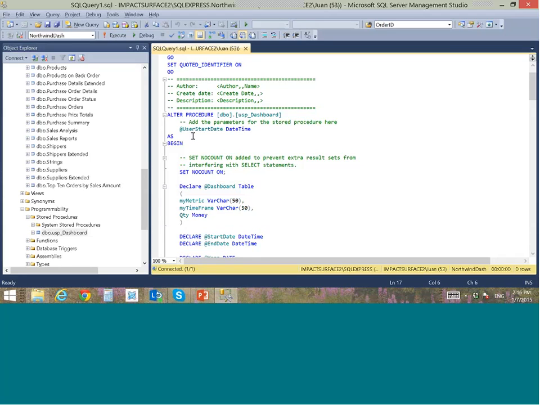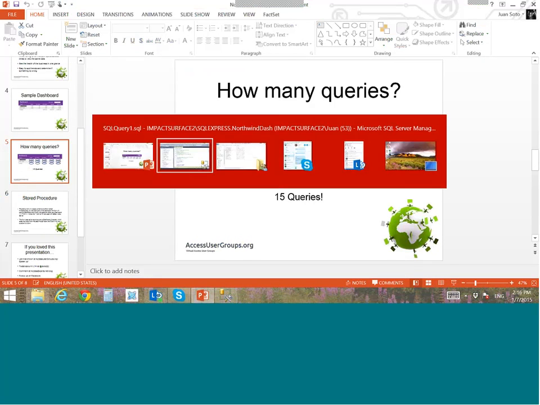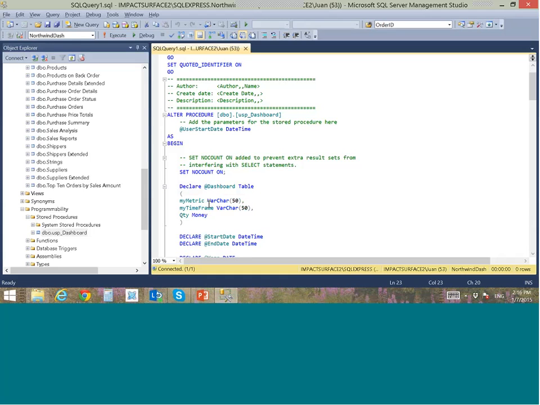But in this case, you could have gone 2 routes. I created a table variable here called dashboard, and I specified the 3 columns. My metric, which is what you see here in this example where you have new customers, new orders, and order dollars. And then you have the time frame that I'm using: today, this week, this month, and then the actual metric itself, right? Now I'm using the money type to store not just dollars, but also quantities, right? So quantity of new customers, quantity of new orders, and then order dollars.